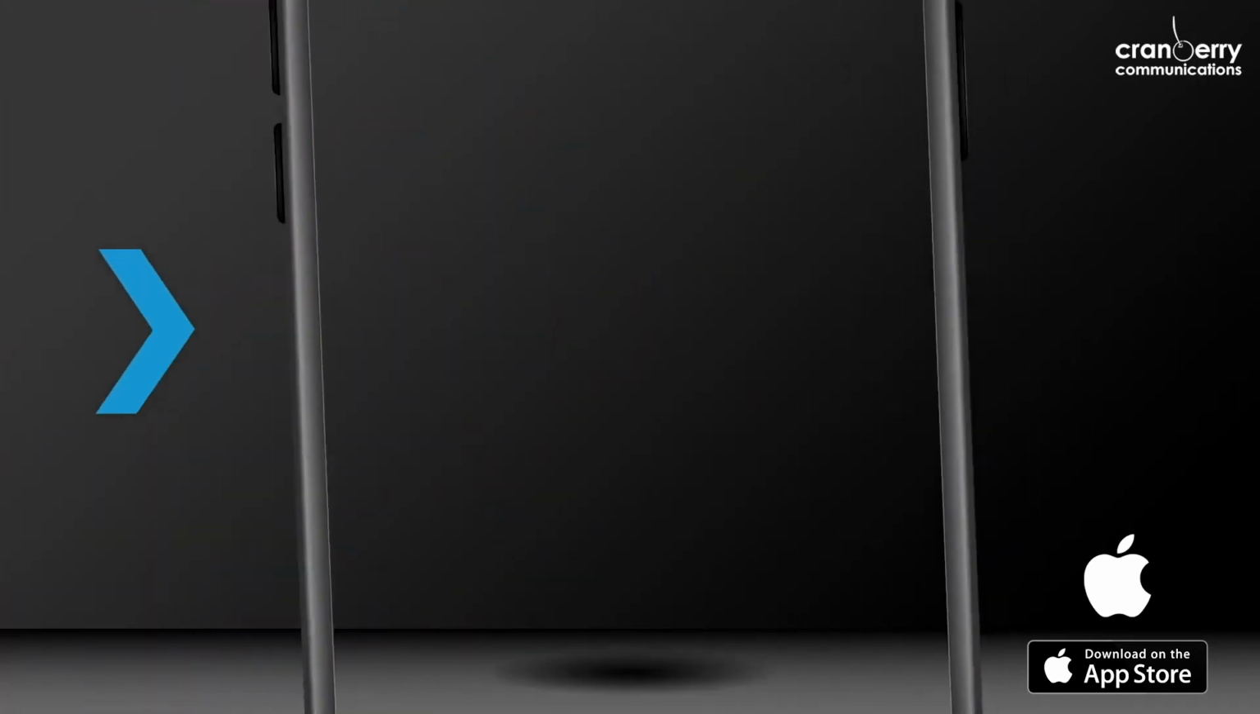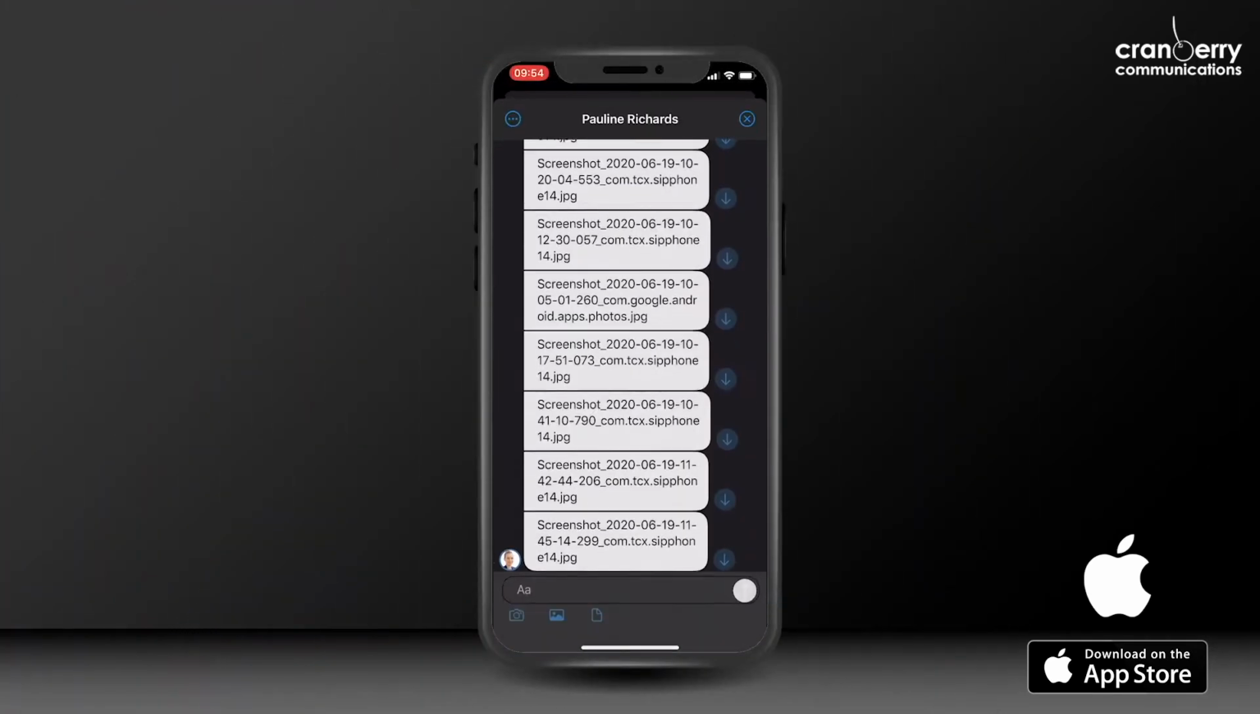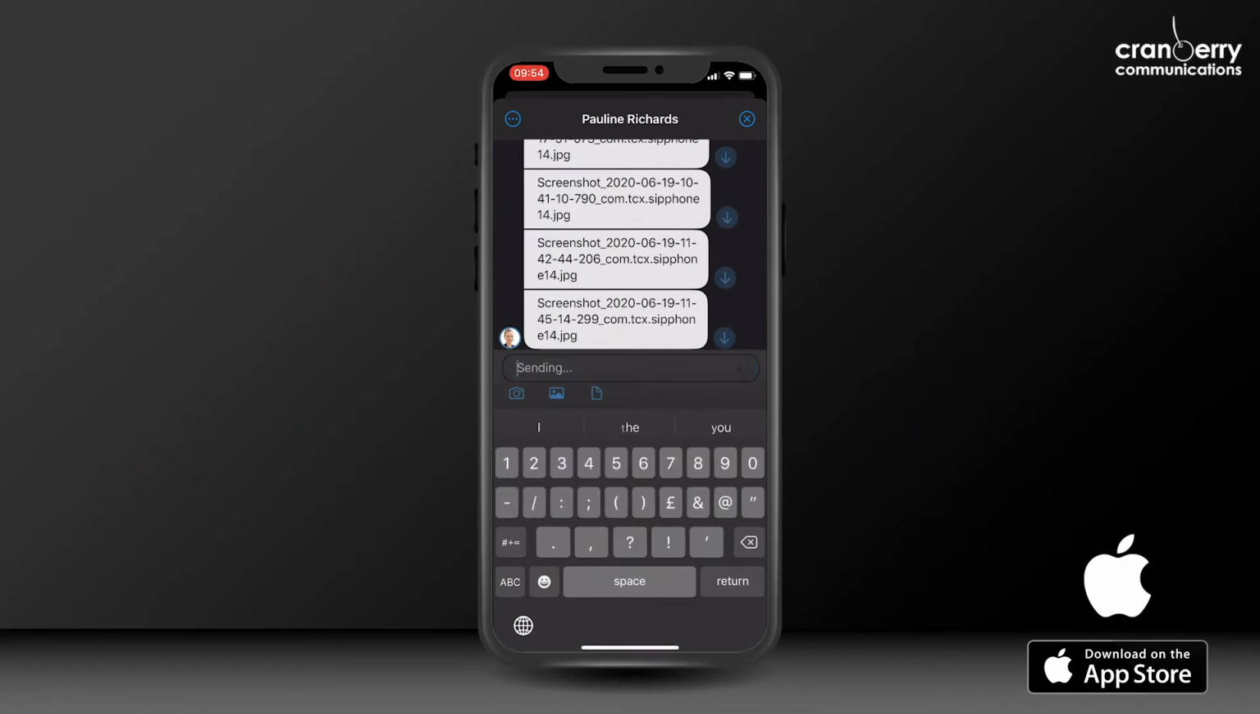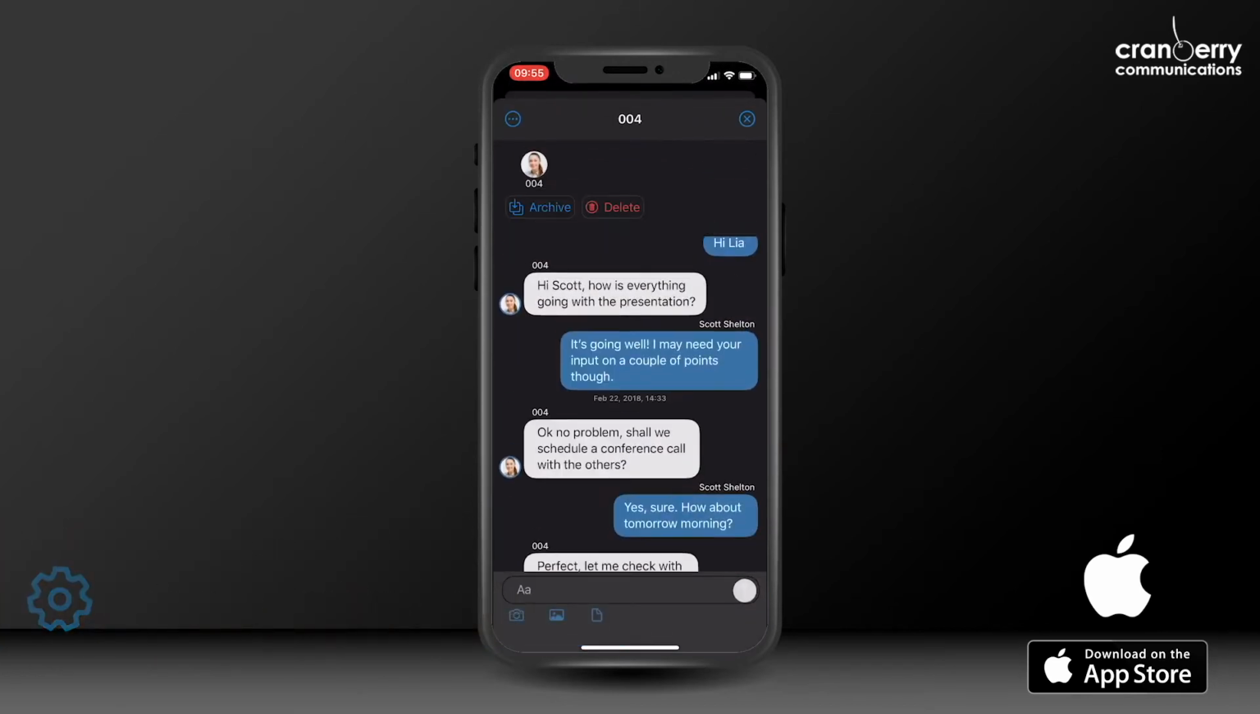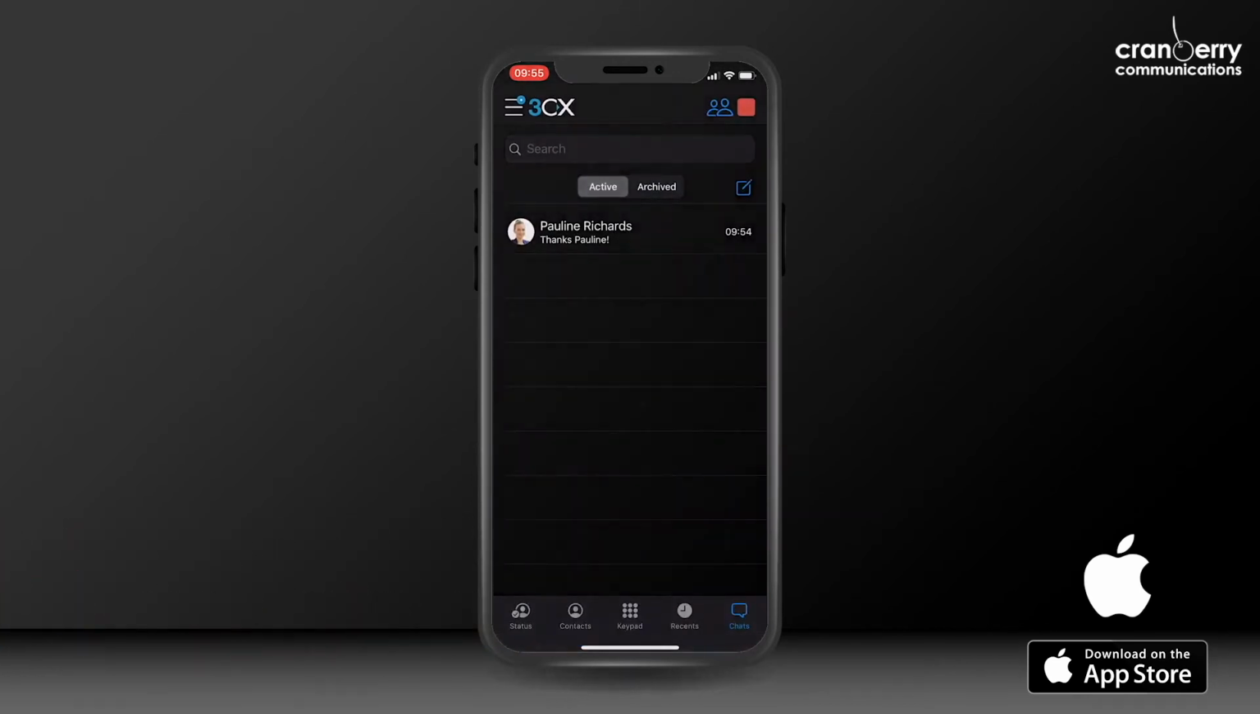Send instant messages and files to your colleagues when you're on the go. The user-friendly and intuitive quick actions allow you to easily delete and archive messages, as well as view participants for efficient management of your chat conversations.